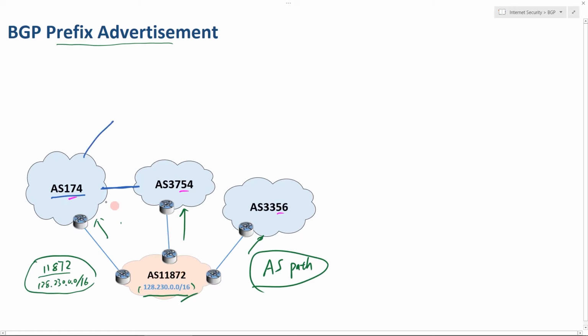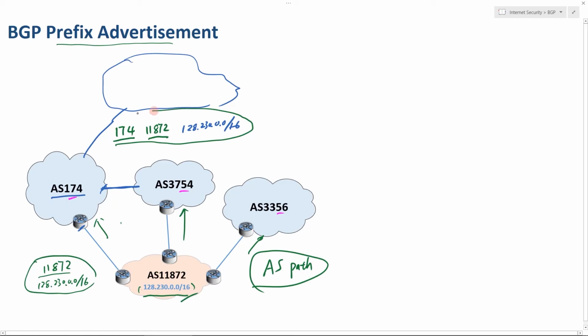So it's going to select one of them. In this case, I'm going to select this one because I can directly connect to it. So I am going to further announce it to the next autonomous system that I'm connecting to. I'm going to tell them that I can reach the 128.230.0.0/16 network through 11872. I'm going to add my own autonomous system number in front, on the left side. That's called the AS path.